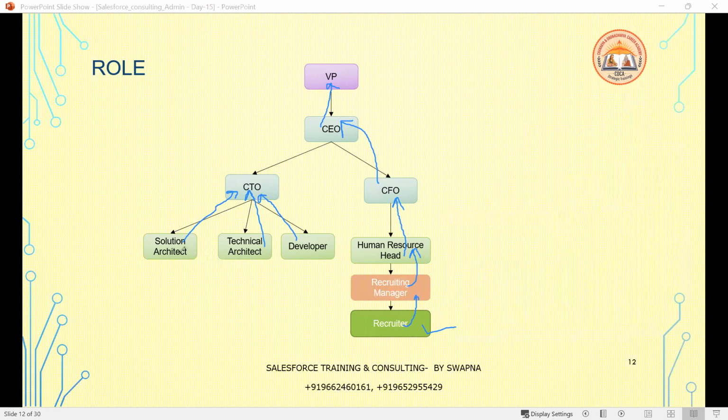Some companies have a different structure at the lower level, like a technical architect reporting to the solution architect, developers reporting to the technical lead, or some leads and consulting managers. Okay, that is a different direction. Assume that all of them are reporting to the CTO, the chief technical officer. The CTO reports to the CEO, and the CEO reports to the VP.